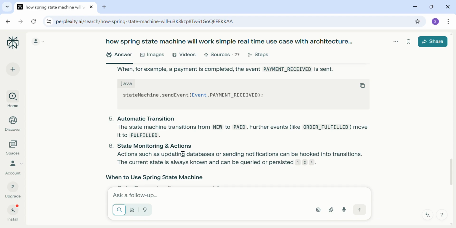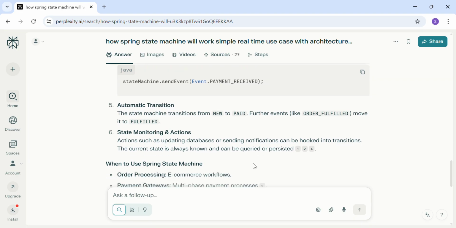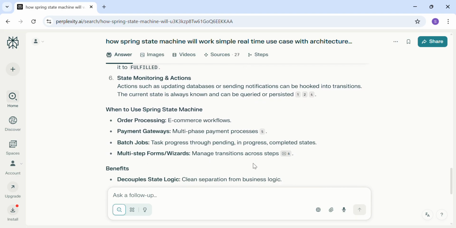State monitoring and actions. Actions such as updating the database or sending notifications can be hooked into transitions. The current state is always known and can be queried or persisted. When to use Spring State Machine? Order processing for e-commerce workflows, payment gateways and multi-phase payment processes, batch jobs with tasks progressing through pending, in progress, and completed states, and multi-step forms or wizards that manage transitions across steps.